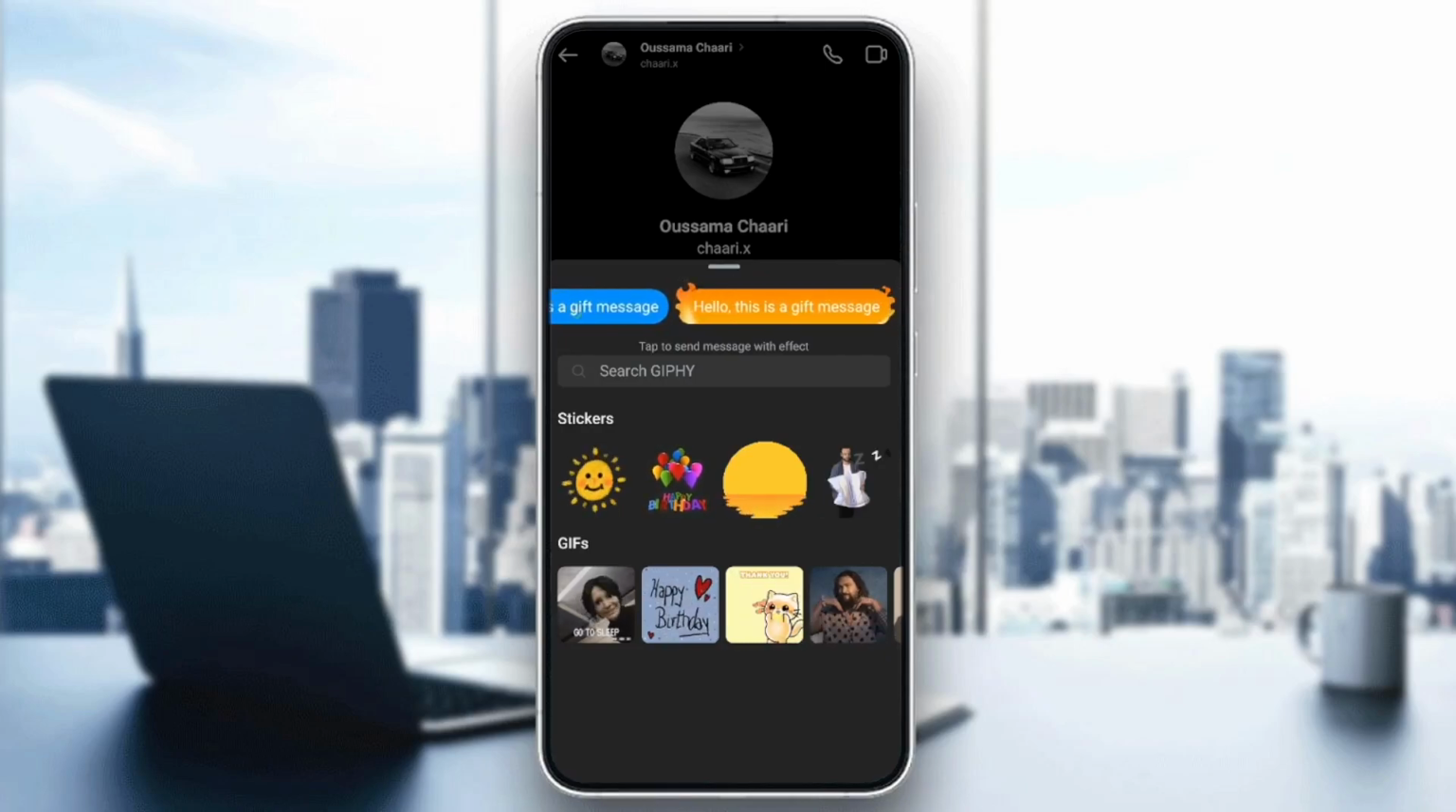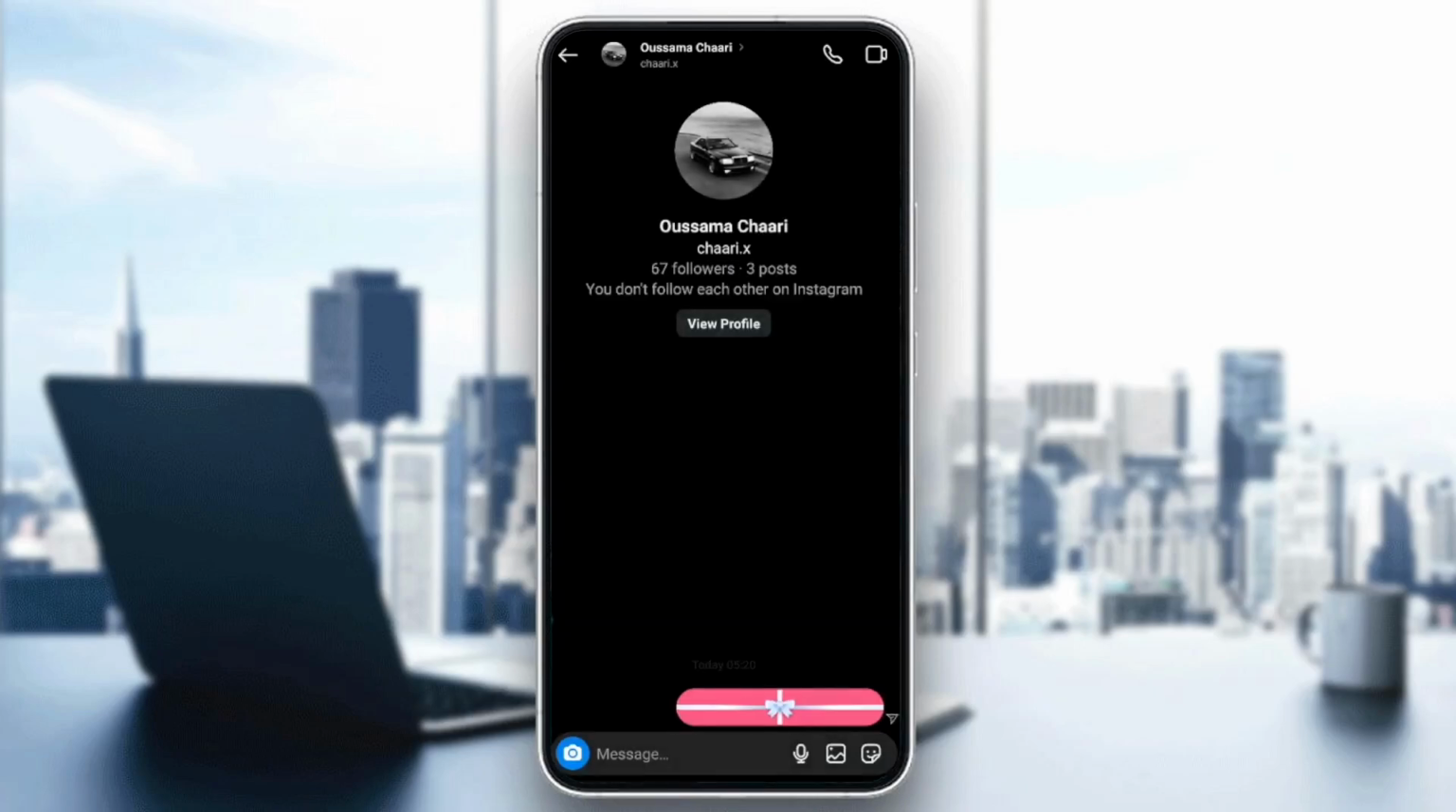Right here, you're going to find the options. So we're going to choose the gift right here. And then as you can see guys, we sent the message as a gift message. So right now, if you want to open this message, just give it a click. And then as you can see guys, the gift box will open.